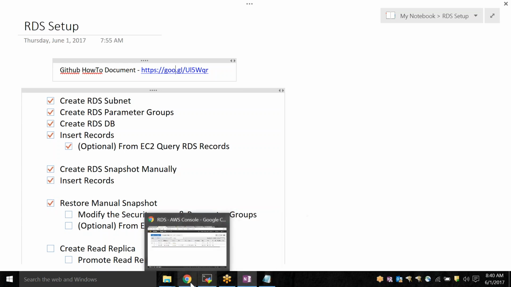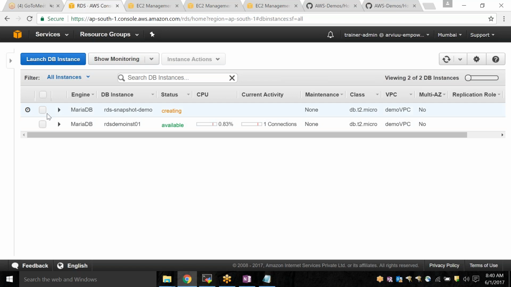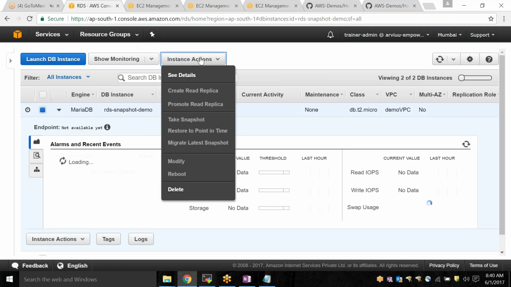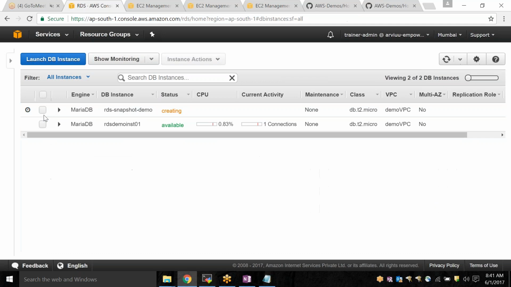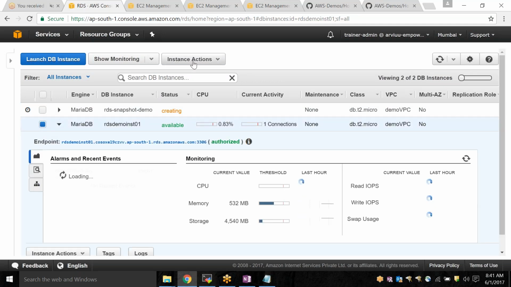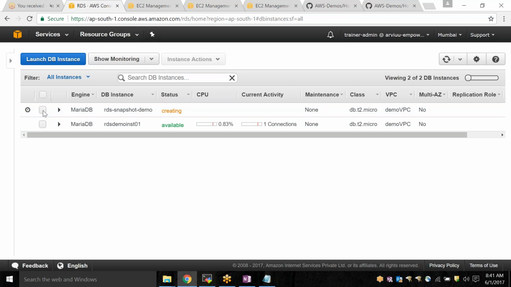next. Go to our snapshot, go to our instance. If you select this one, instance actions will be there. Okay, let it get completed, then we will be able to modify it by using this option. If I select the previous one, modify option will be enabled. So let us wait for this one to get created to confirm which security group it is taking and which parameter group it is taking.